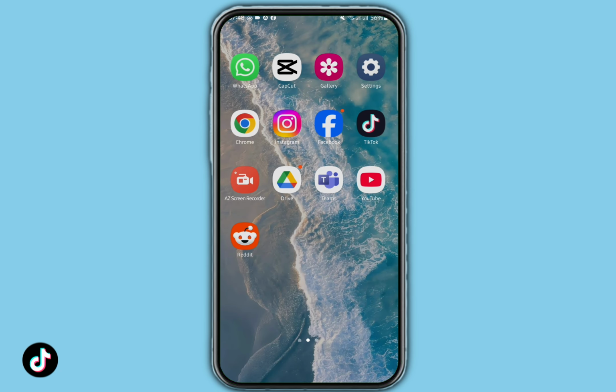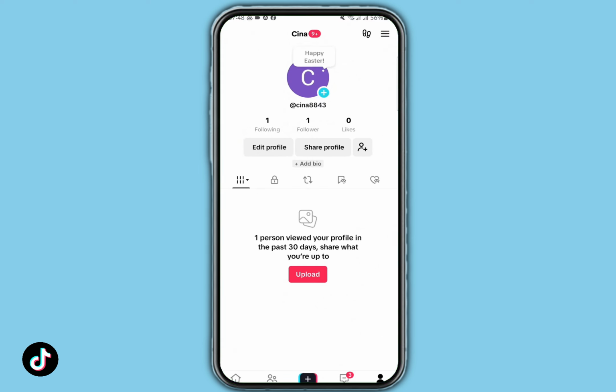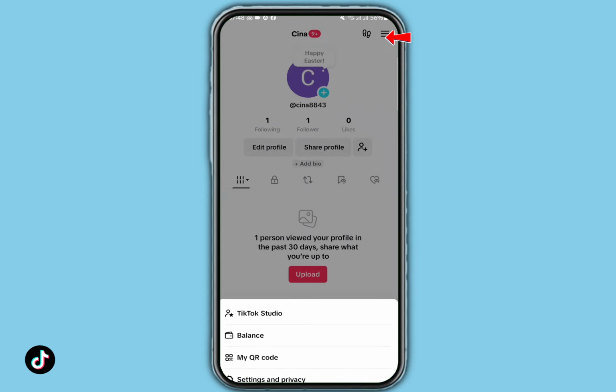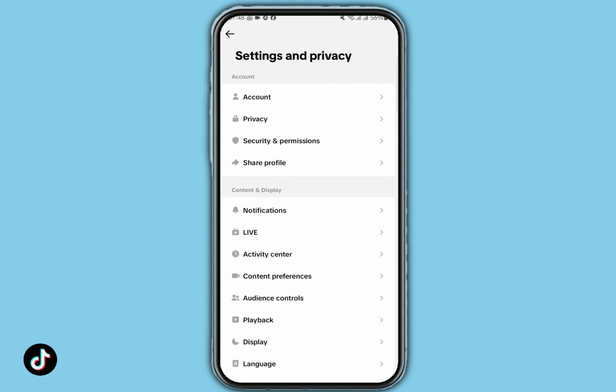Let's get started. Now first thing first, in order to delete your TikTok account, you have to launch your TikTok app. Once done, make sure that you are logged into your specific TikTok account and tap onto your profile. Tap on the three bar icon, select settings and privacy. In here, you have to tap on account.